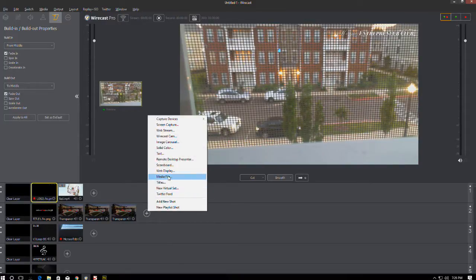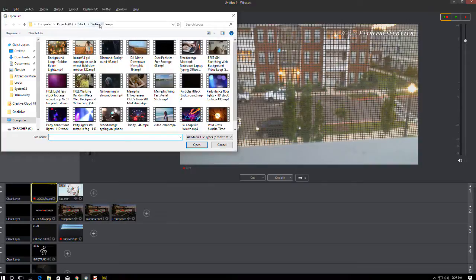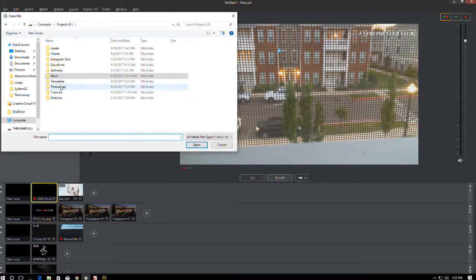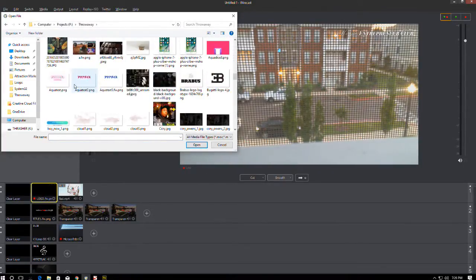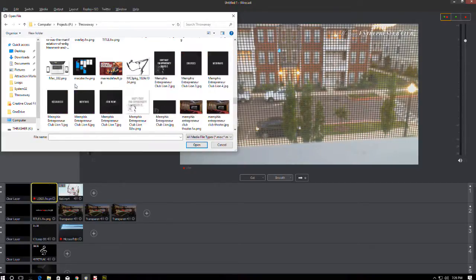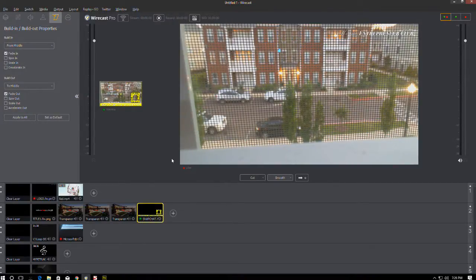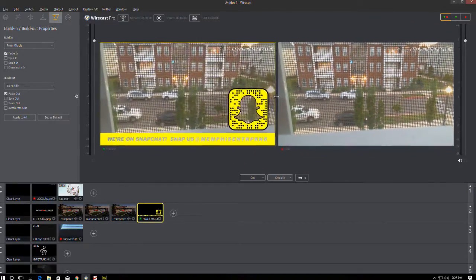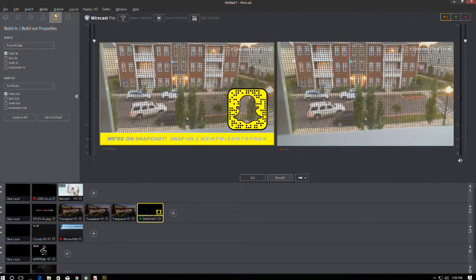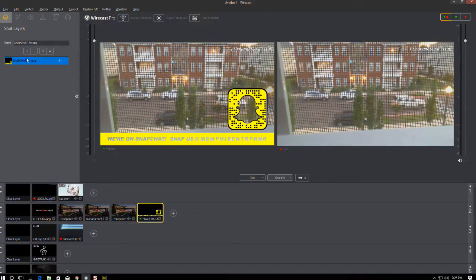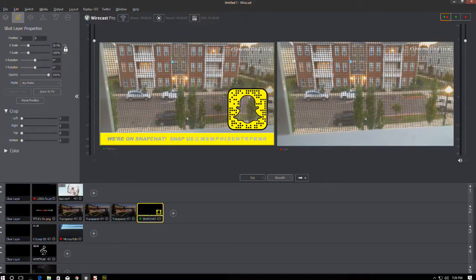So I'm going to go add media file. We're going to browse inside of our throwaway folder for, I think I'll save this as Snapchat. There it is. And again, I'm going to set this Snapchat to be, we're going to go over to the shot properties, Snapchat, make sure that's selected. I'm going to set this again to 101%.